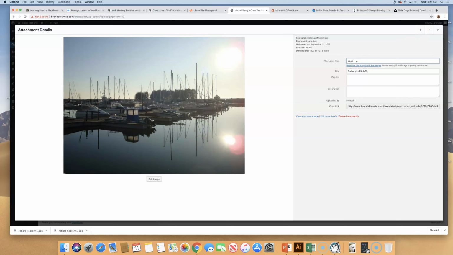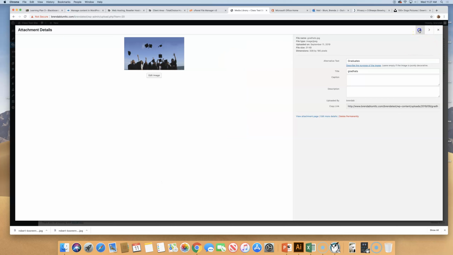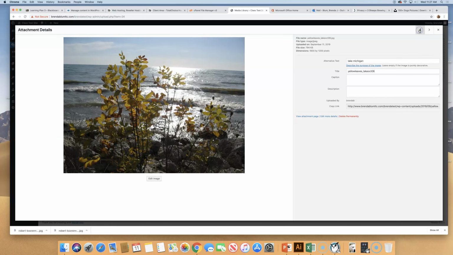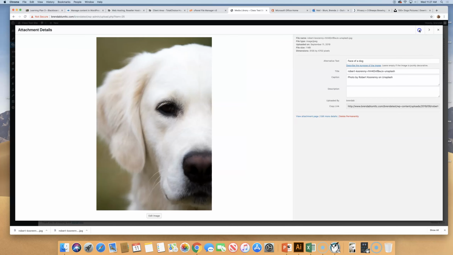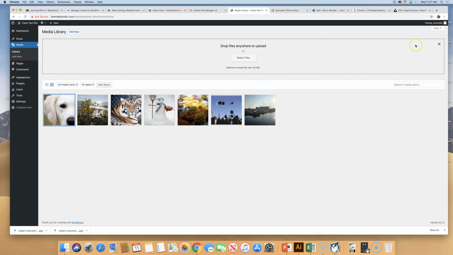I forgot to hit save every time or enter every time I was doing this, so my first ones didn't take. If you hit enter after you type in the alt text, you see a little spinning thing go by saying that it's saving it. Tiger Lake, Michigan, face of a dog. Okay, good. And then you can close out that attachment details.